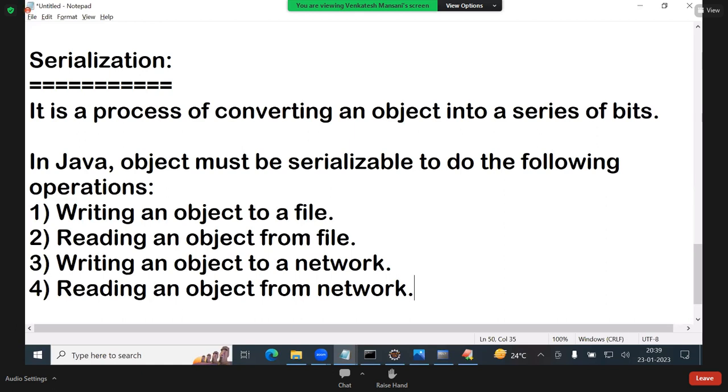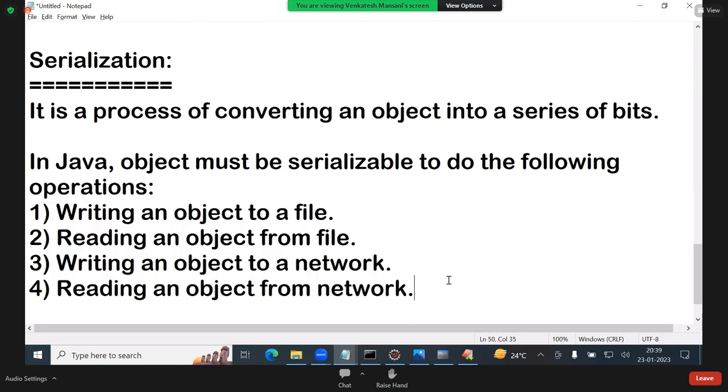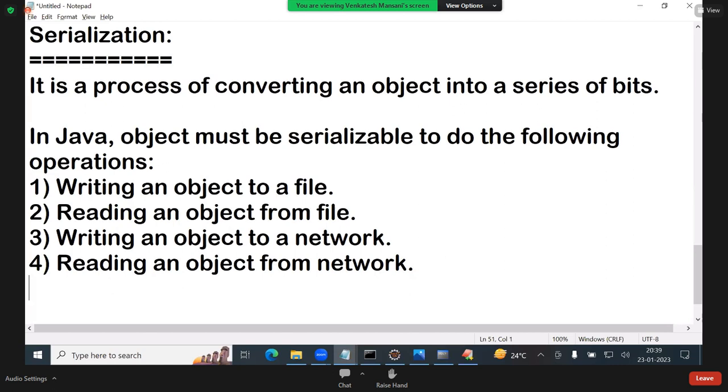For these four operations, the serialization process is compulsory. Is a result set serializable or non-serializable? Non-serializable. The data we cannot write to a file, we cannot read from a file, we cannot send in a network, we cannot receive from a network.